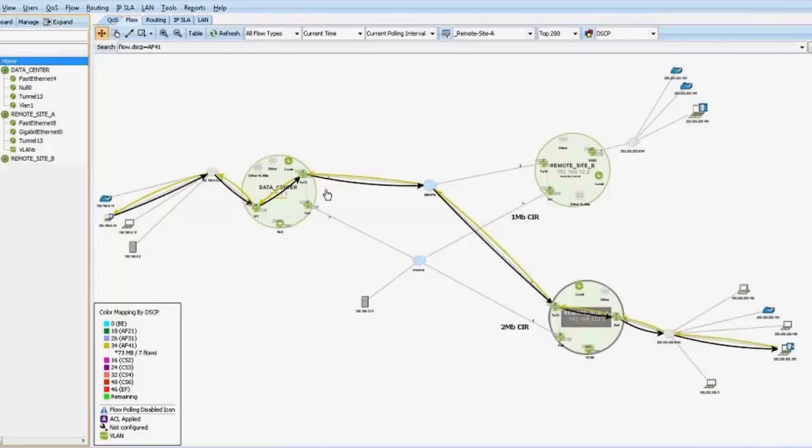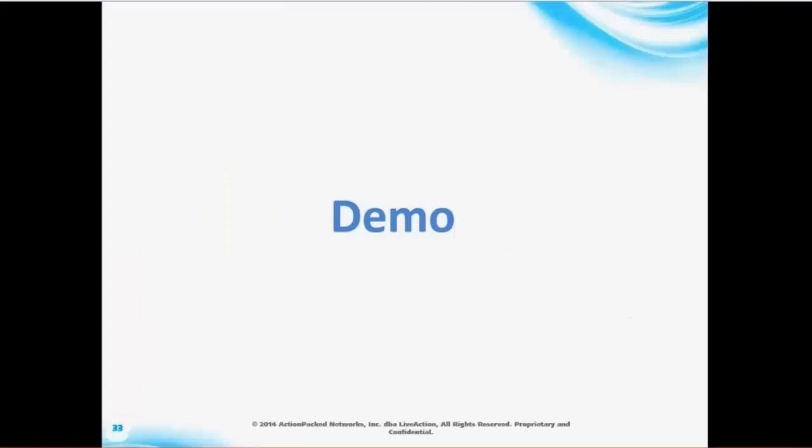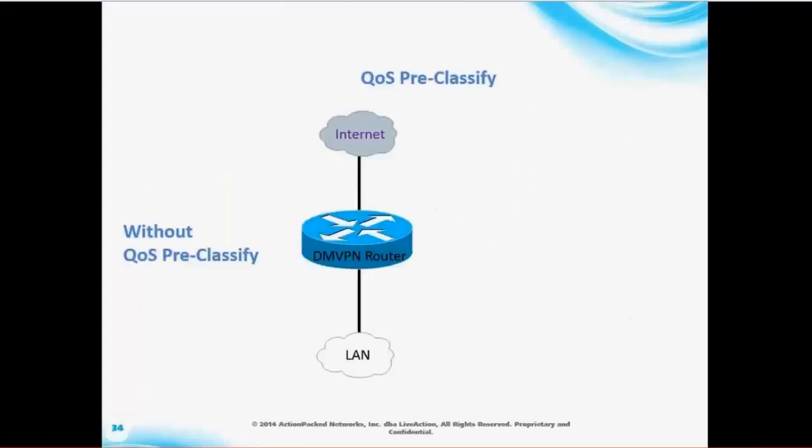So let's do this. I'm going to now flip back to our slide presentation, and let's talk about another very important QoS concept as it applies to DMVPN. And the first concept we're going to talk about is QoS Preclassified. You'll see this command referenced in several configuration guides, and let's talk about why you may or may not want to use this. So let's first talk about what a VPN configuration looks like without the QoS Preclassified command enabled.